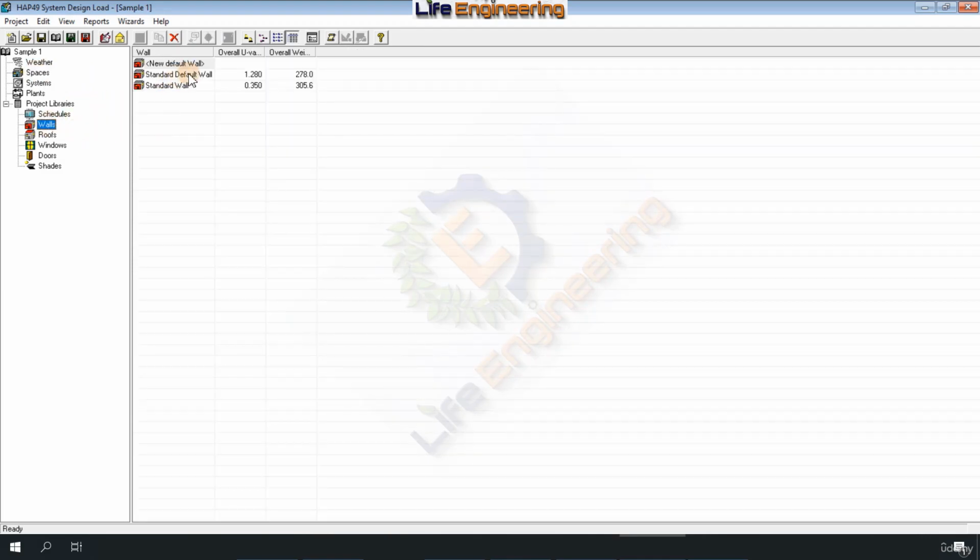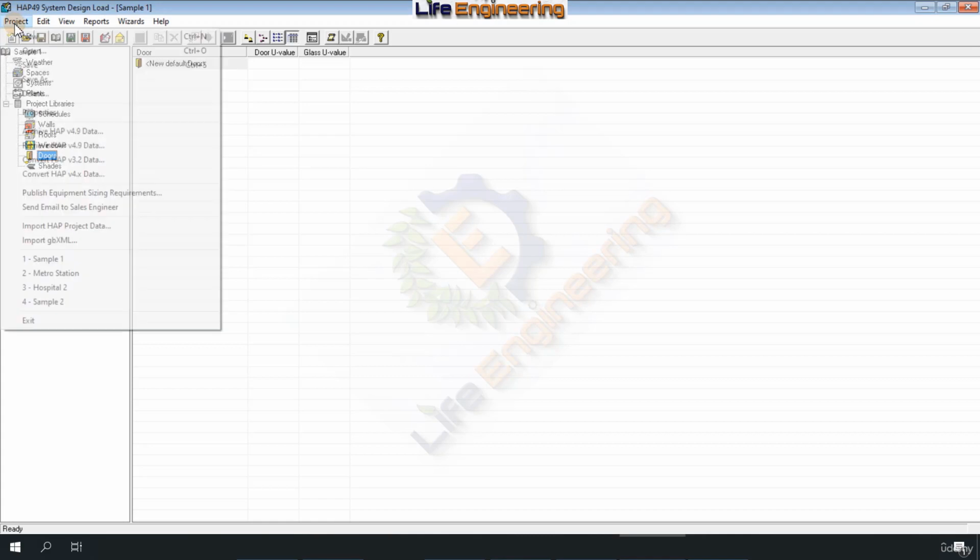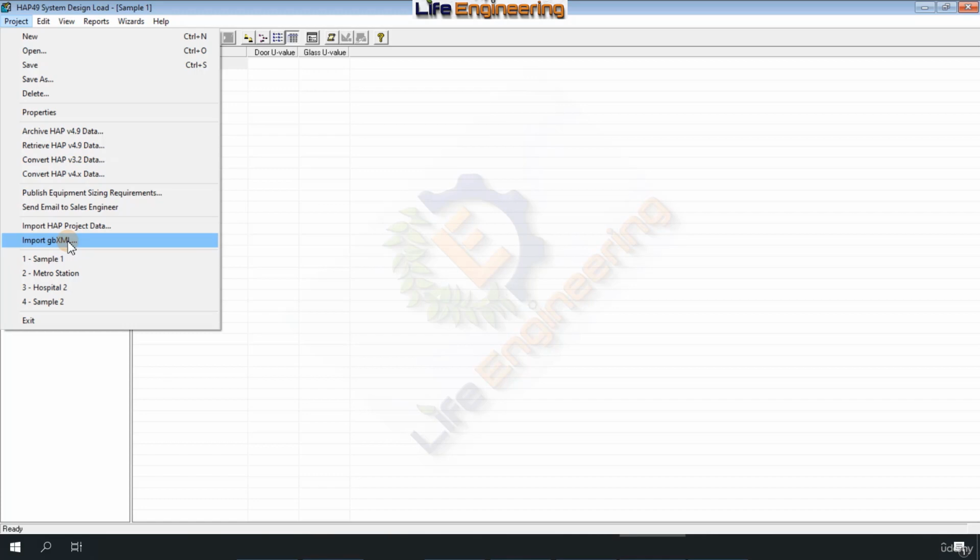In the walls, you have the walls. In the roof, we have the roof. Then we didn't import any of these, so they are empty, and so on. This is how to import data from another project. Then the next item is import GBXML. This type of file is generated by Revit only. From Revit BIM modeling, you can export such an extension, which helps you a lot introducing all the data and spaces into the HAP. Let's take an example.